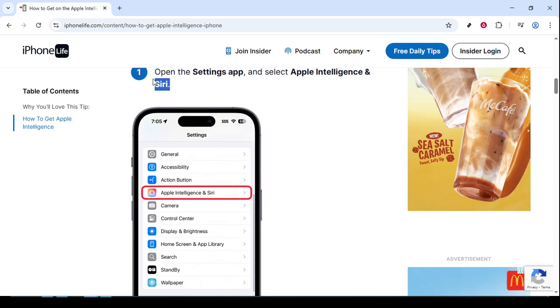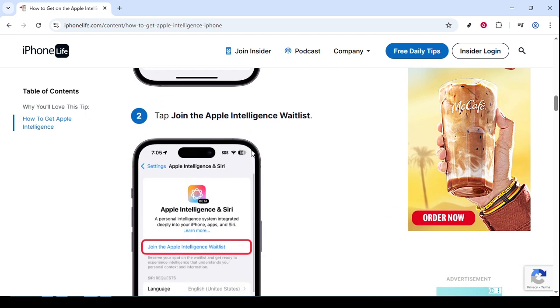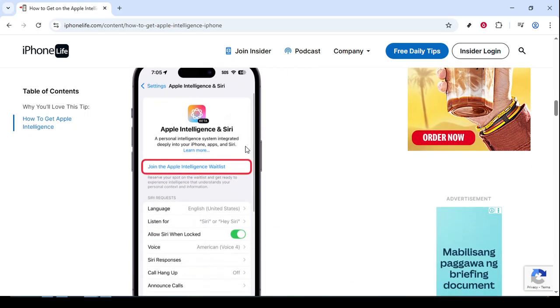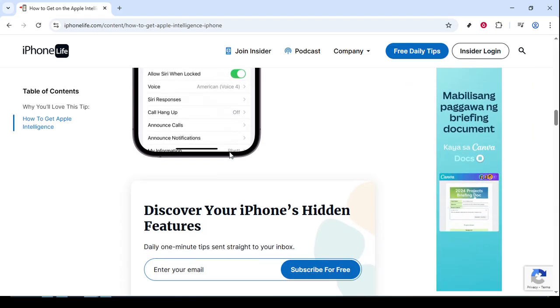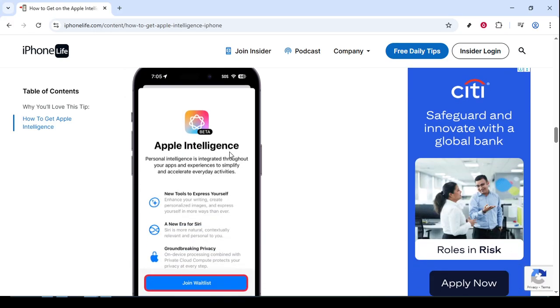Within the settings, you're going to see an option that allows you to join the Apple Intelligence waitlist. Simply tap this option. Joining the waitlist ensures that you're lined up for when Apple Intelligence becomes available for your iPhone model. Subsequently, you'll need to confirm your intention to join by selecting Join Waitlist. This step is crucial as it expresses your interest and readiness to make use of Apple's enhanced intelligence offerings.